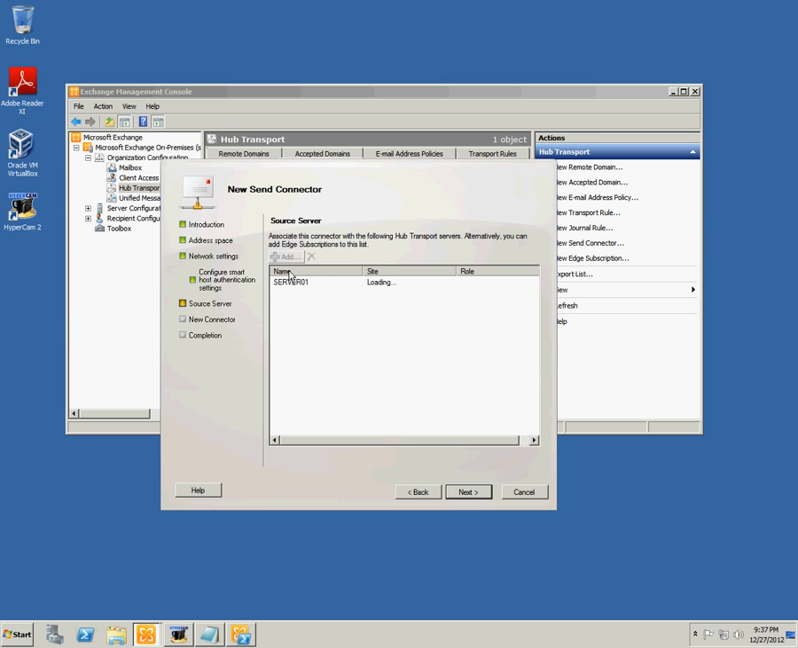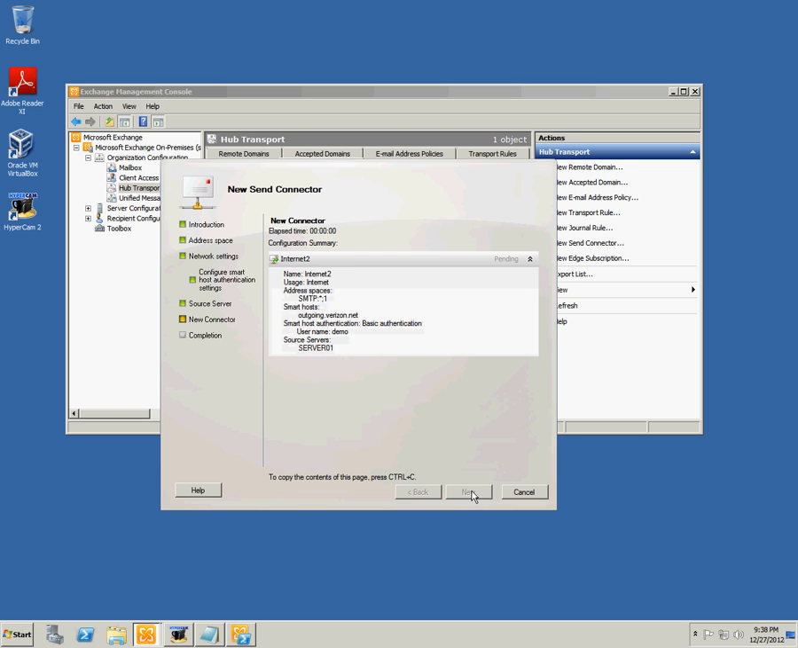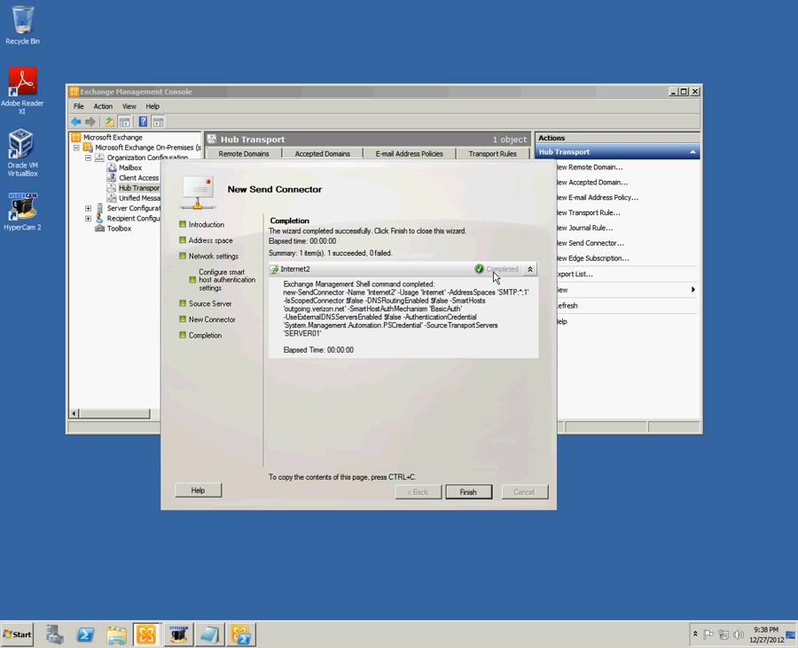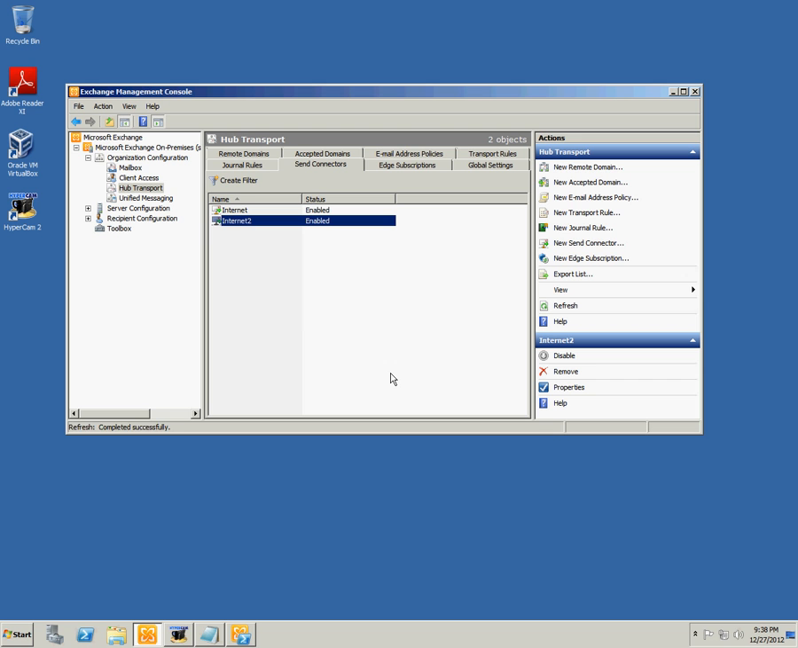And then under source server, you're just going to click your server, the server that you are currently using. And then you're going to click next. And this is going to basically set it up. And once you have this completed sign up in the corner, then you can click finish. Now basically what this has done is create a send connector which will tell your organization to route mail through this connector, which then takes your mail up to Verizon's SMTP servers and then relays your mail from there.